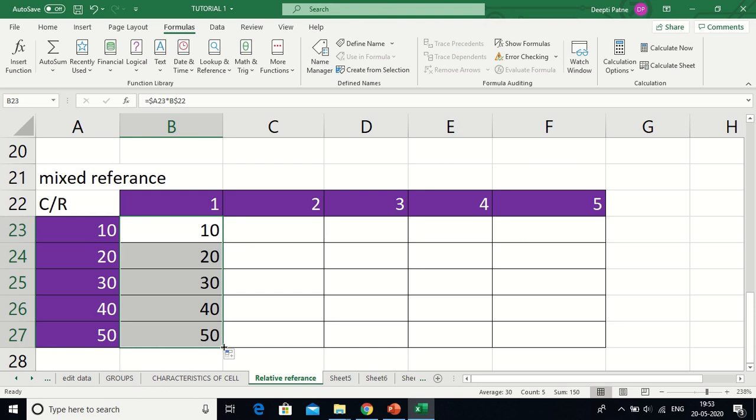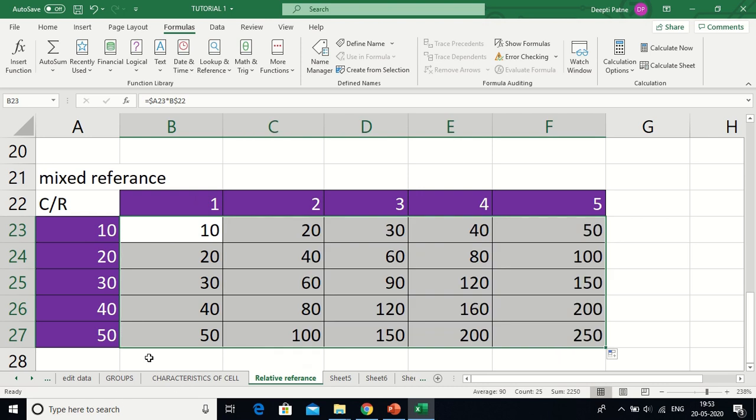Yes, so far I am getting good and correct answers. I will drag and drop more, and yes, 50 into 5, 250 is the answer I am getting. So this is how we can utilize the function F4. Function F4 is for locking purposes, and if you want to lock a particular cell or column, you can put the double lock, that is, press F4 twice there.